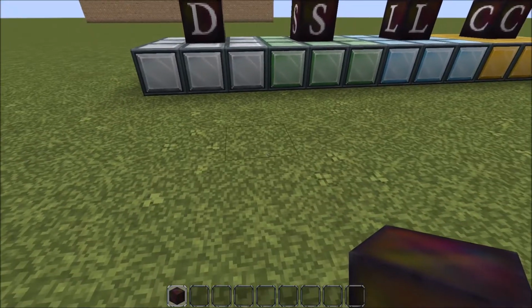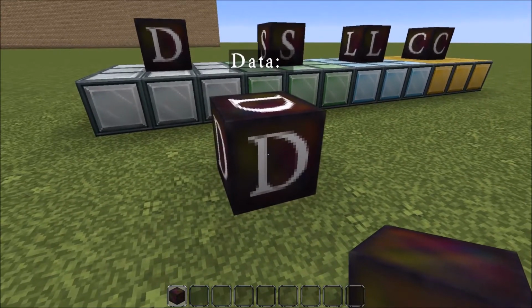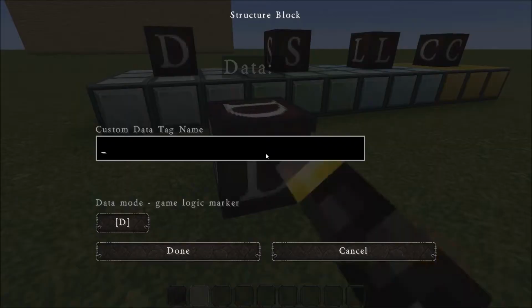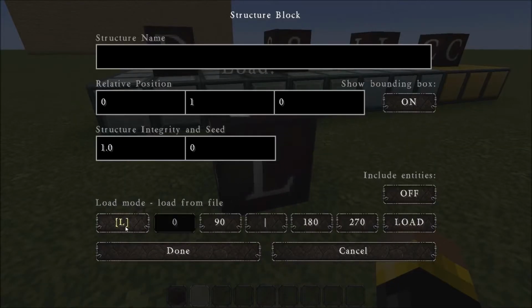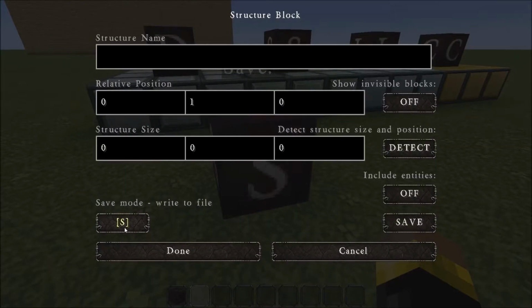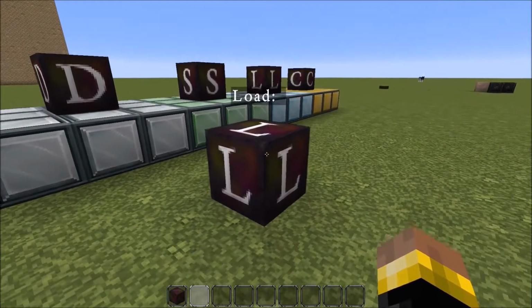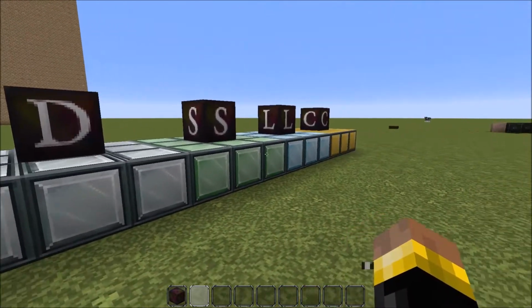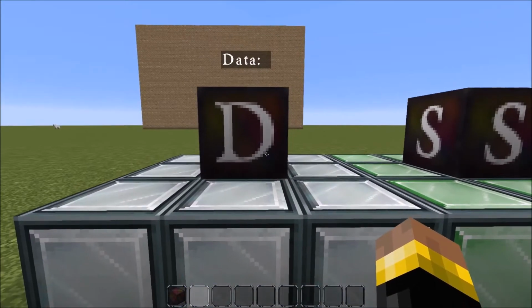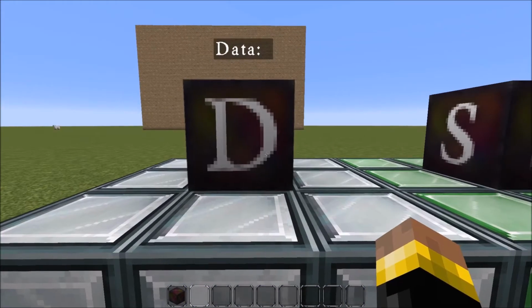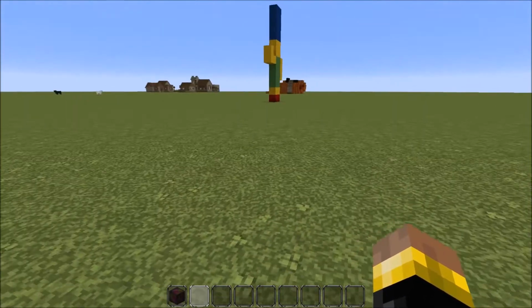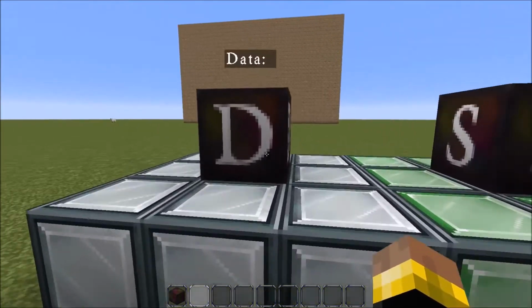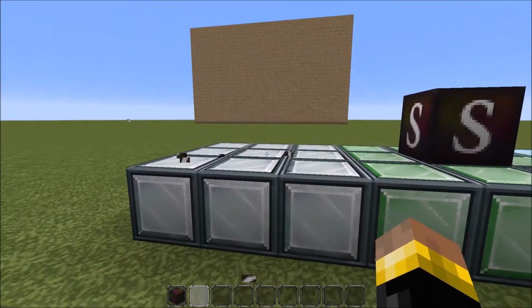So when you put down the structure block, it will look like this. And as you activate it, you can cycle through different modes. And like so, it becomes a load block. Let's talk about each of them first. First up is the data block, which is pretty much useless right now. It's not relevant to anything that I'm going to show you from here on out, so be gone with that.